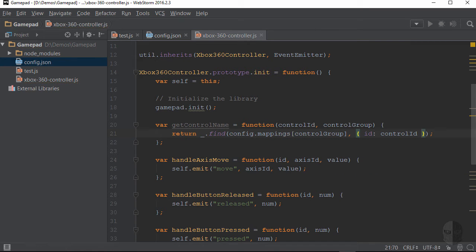To summarize what's going on here, I'm calling the Lodash find function and giving it either the buttons or axes array, which is determined by the value of the control group parameter passed in. Then, within that array, I'm looking for the object whose ID property matches the value of the control ID parameter. And to wrap this function up, I just need to return the name property from the object returned by the find function.